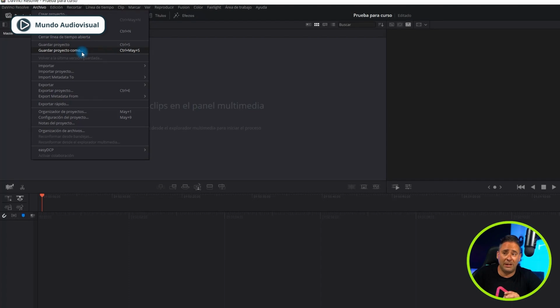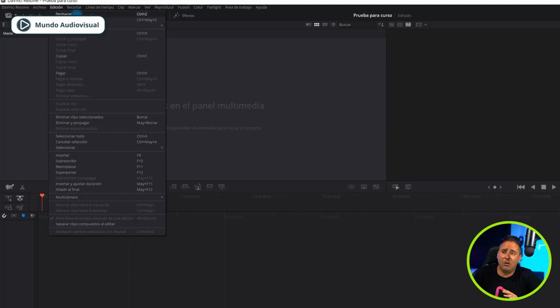Save the project, save the project as, import media, import projects, export, export project. Here we have everything typical of an editing program's menus, like undo, redo, history, cut, copy, paste, delete, and ripple delete. We are going to see all this, do not worry. Select all, deselect, select, insert, overwrite, replace. Those of you who come from Premiere will already know this.